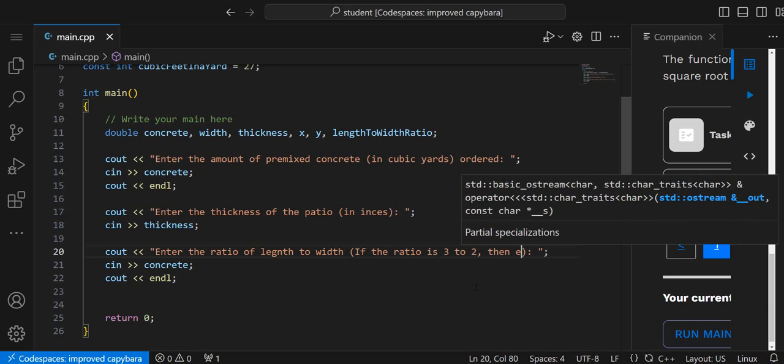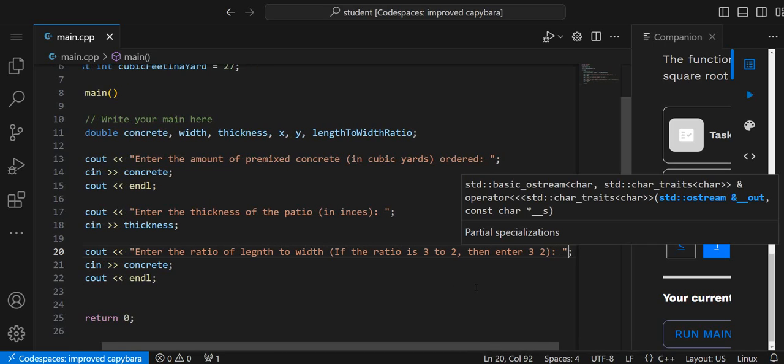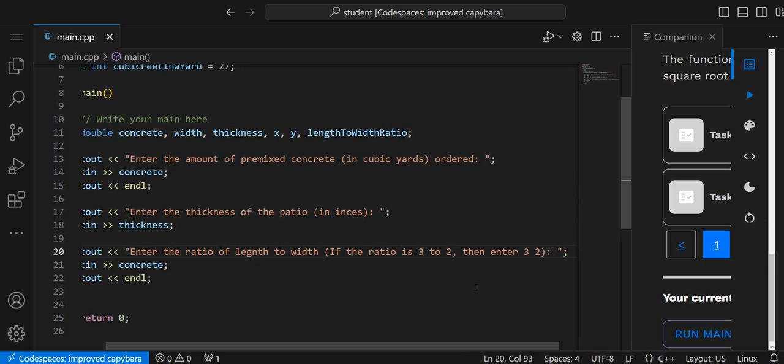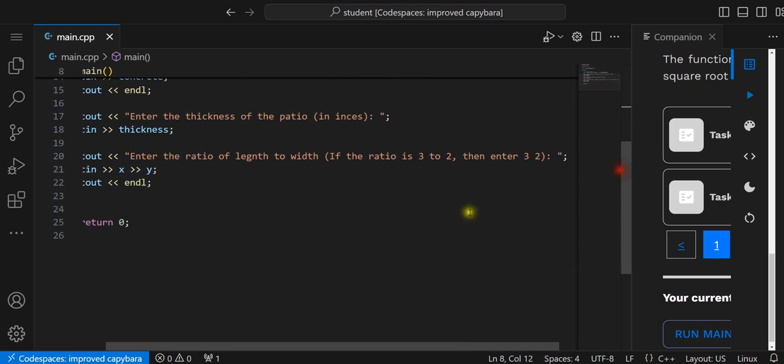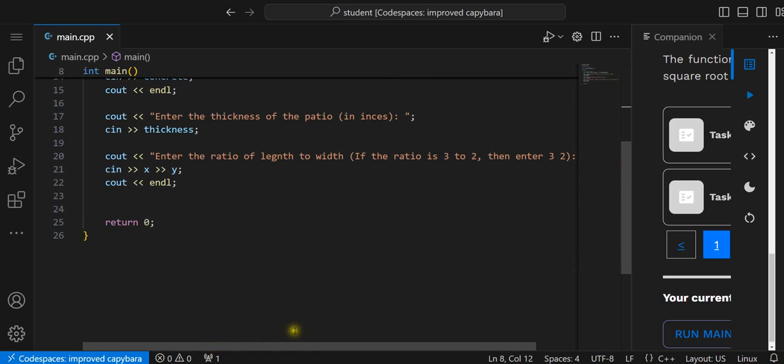Okay. Enter 3 space 2. And there we go. Yep, perfect. And this will be x, y. Do our math right there. The endl is already there for that one. Do that for now. I know the math.